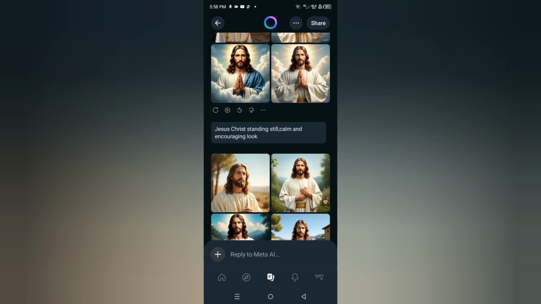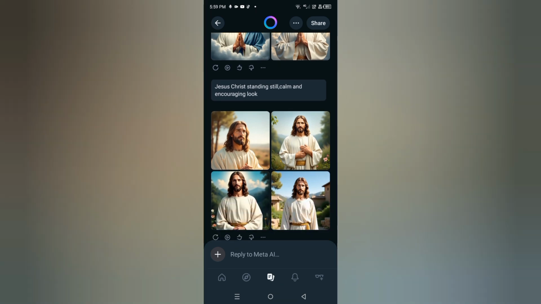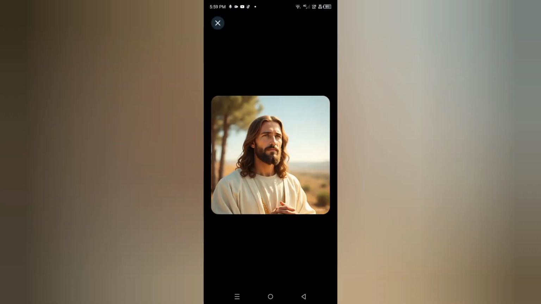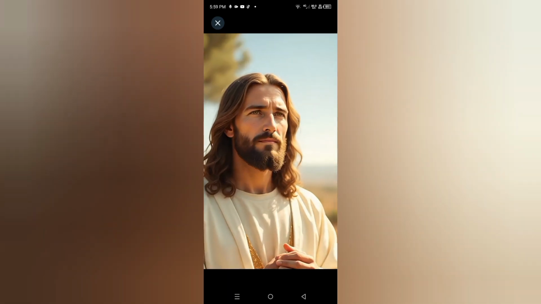So look at this. This is one image. These are four images generated. This is one. Look at it. At the bottom, there should be a save option, but I didn't see it. What did I do? I double tapped. When I double tap, it will enlarge the image for me in a full screen format. When I double tap again, it takes it back to the old size.